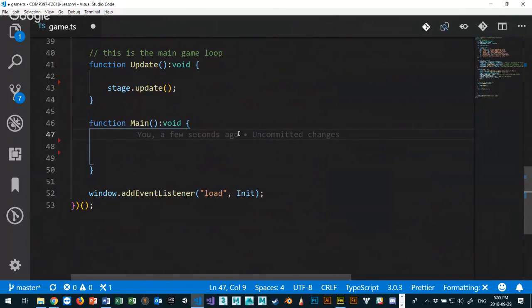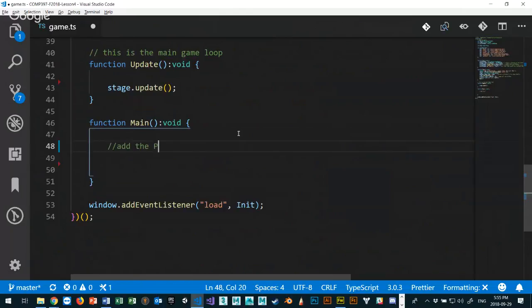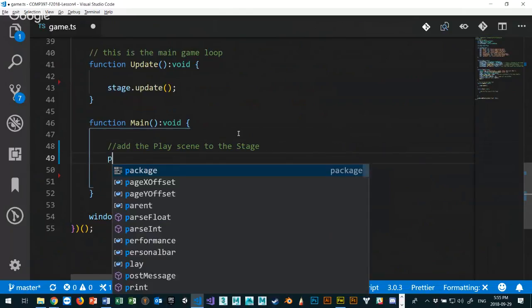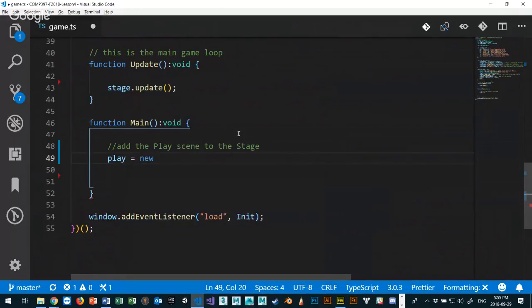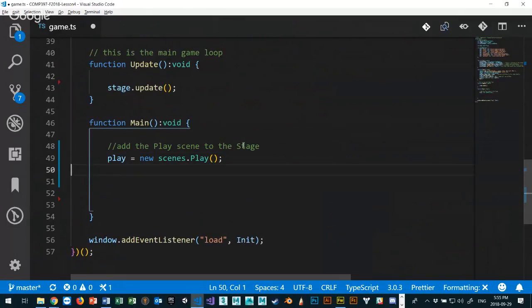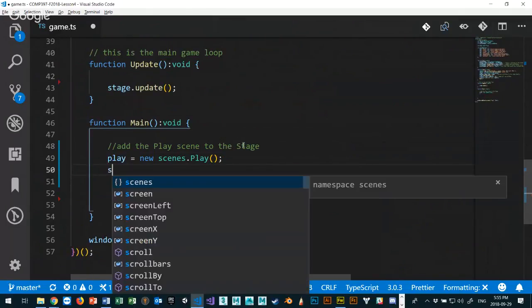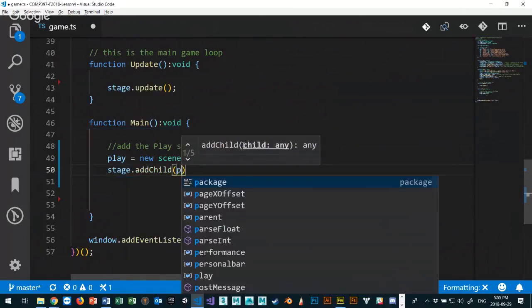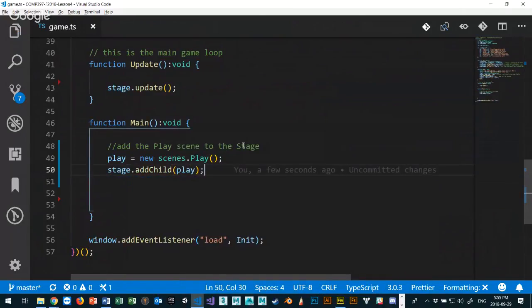So I want to do something like this. In my main, I want to say that I want to add the play scene to the stage. How do I do that? Maybe like this. So I'm going to say play is equal to a new scenes play. So that's me instantiating my new scene, right? And then I want to add my scene to my stage. So I say stage.addChild play.